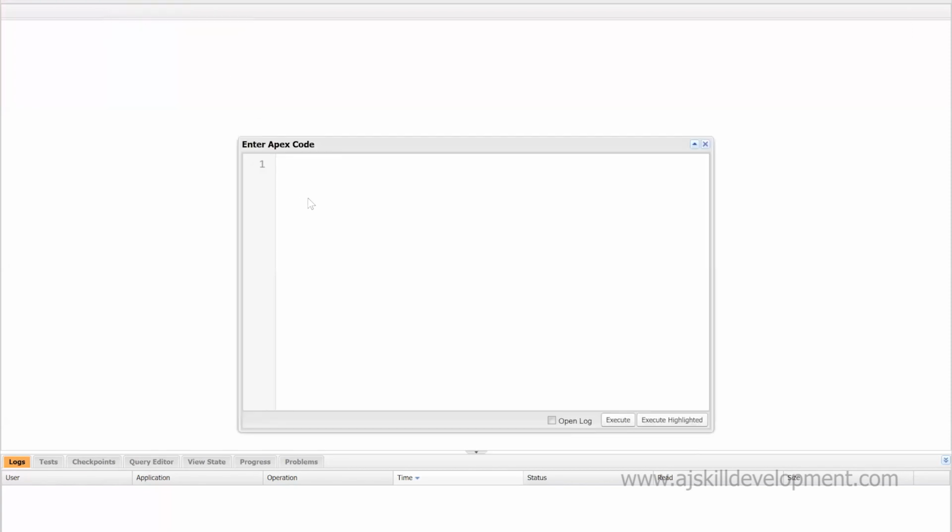Let me open my anonymous window. In the anonymous window, I'm just going to declare x equal to 10.